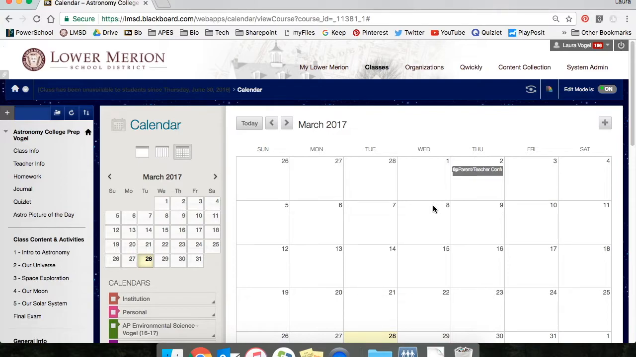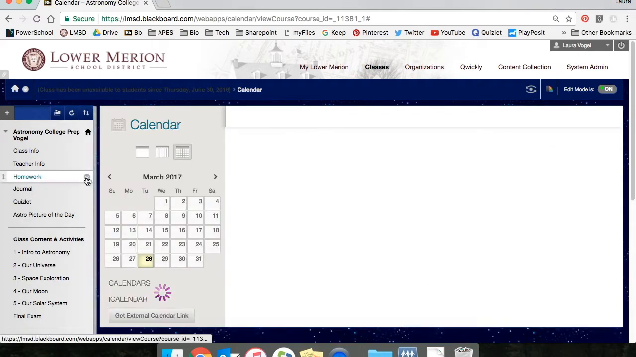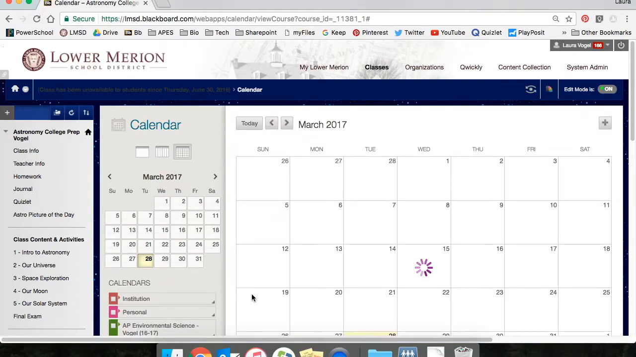Then select the drop-down menu to the right of the link and select Permit Guests and Permit Parents. While this would be enough to make something else on your page viewable to a guest, there's one additional step to making calendars viewable to guests. You will need to enroll a guest user into your class, and there will be a video to follow this that demonstrates how to do this.